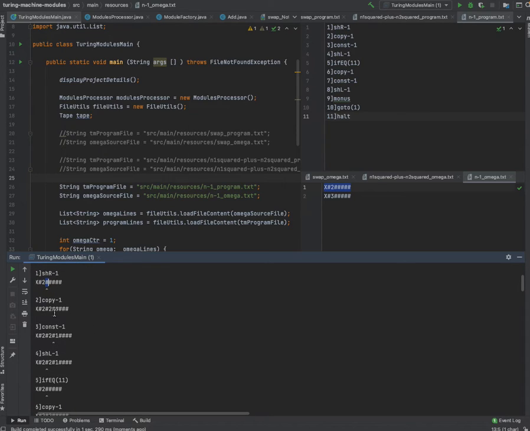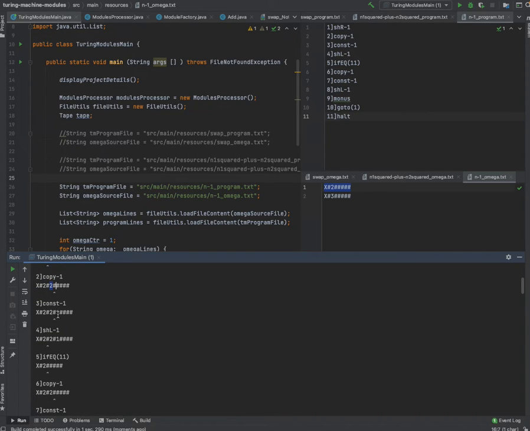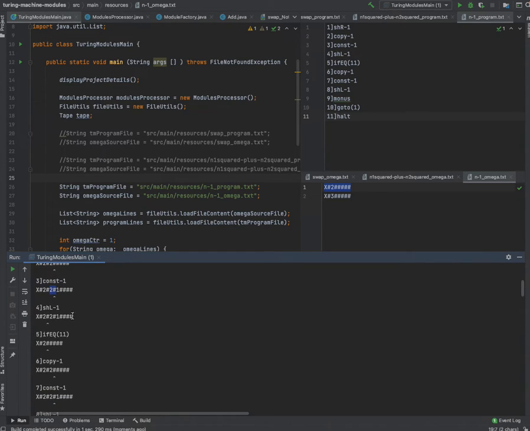Now, issue the copy 1, which will copy the value 2 and paste it where the cursor is. Now, const 1 will put the value 1 here and keep the cursor at this point. The next module is shift left 1, so we'll just move the cursor from this part to this part.